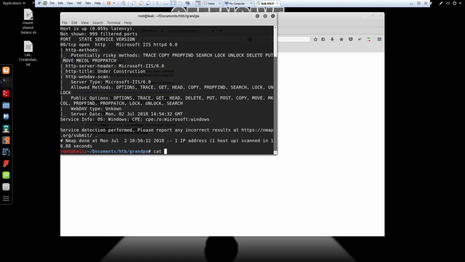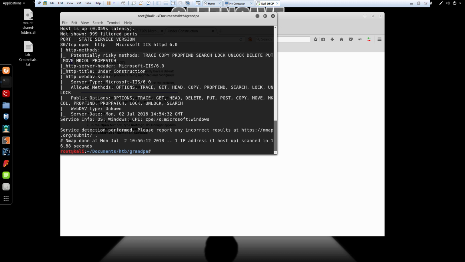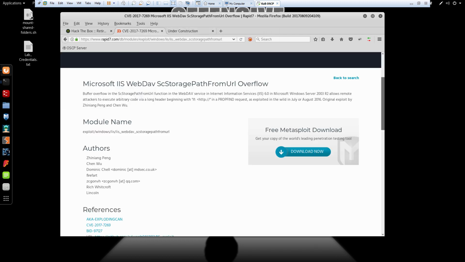So I went back and ran a dirb scan, and I got a lot of code 403s, which is permission denied. So I went back to the Nmap scan and looked up the version of port 80, and it's Microsoft IIS httpd 6.0. So I Googled that and found this exploit from Metasploit, and we will go ahead and give it a try to see if it works.